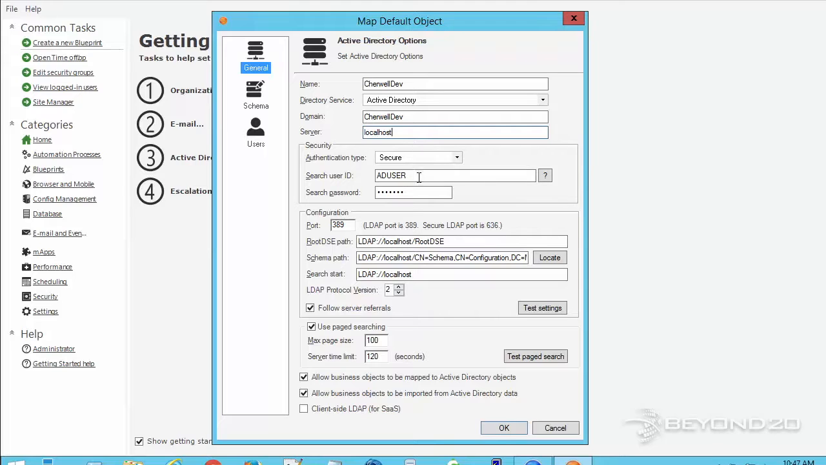Alright, and then we do want this to be a secure connection. I didn't make a servicing account. That might be something you would like to do in order to maintain this connection, but in this case I'm just going to use the administrator and the password that I created for him.